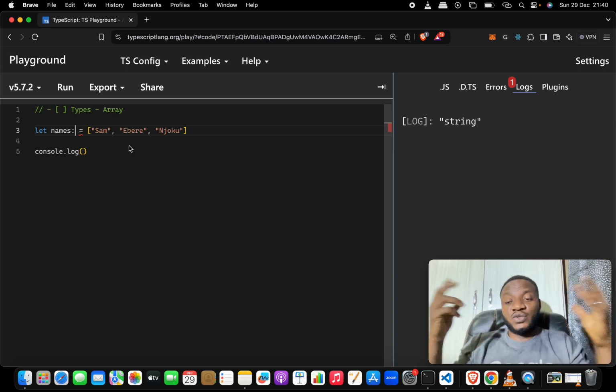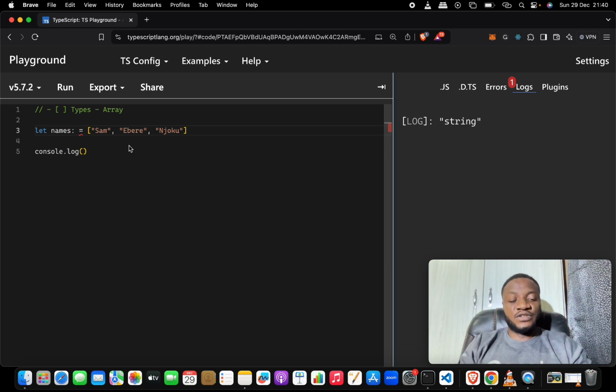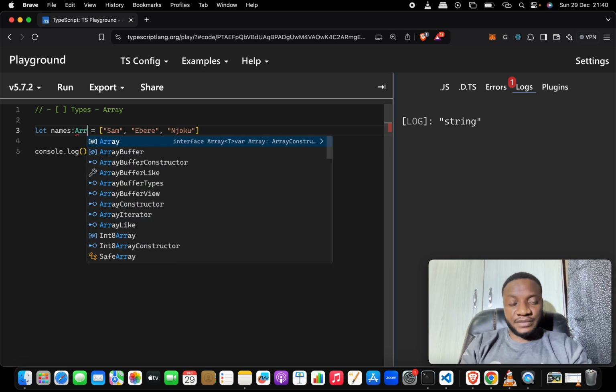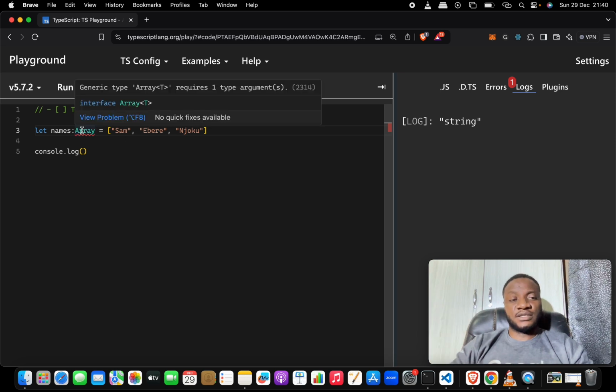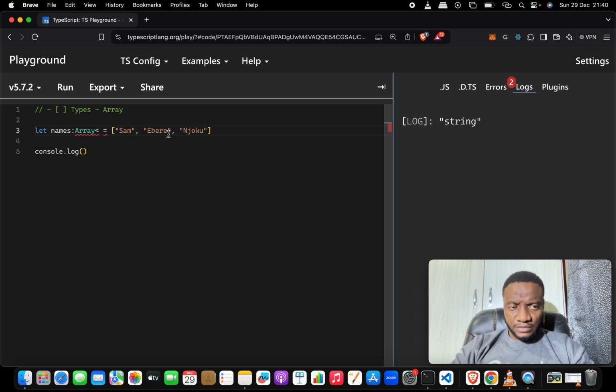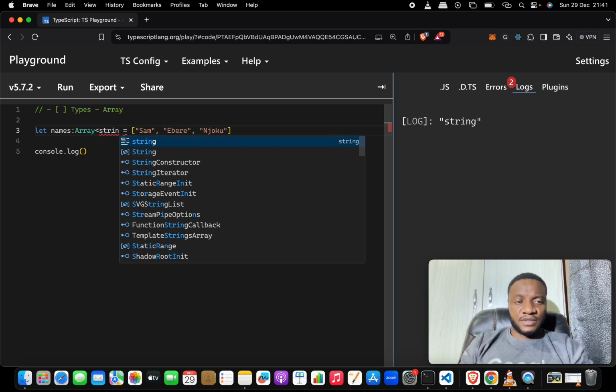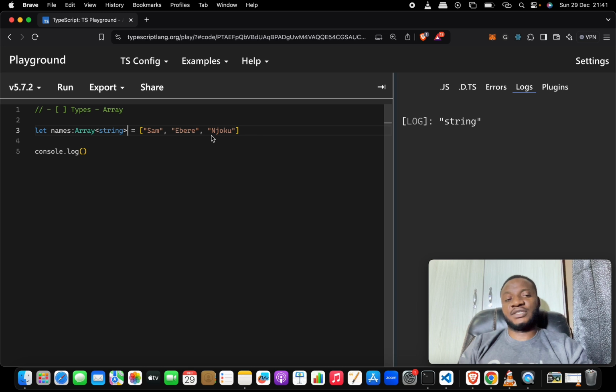Now for this, there are two ways you can specify. So first of all, you can choose to say that, hey, this is an array like this, but you also need to specify what that array would contain. So you could see from here, it's telling you that this is a generic type, that it requires that you pass in what it should contain. So you could just pass in here string, and so once you pass in string, it stops yelling at you.